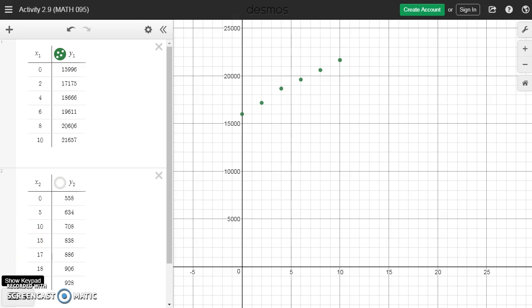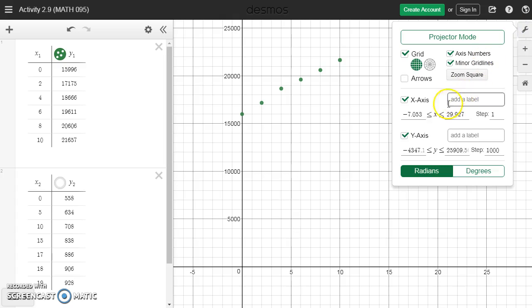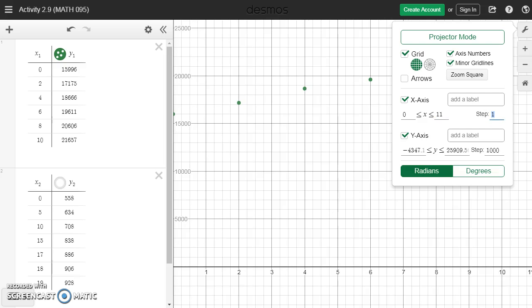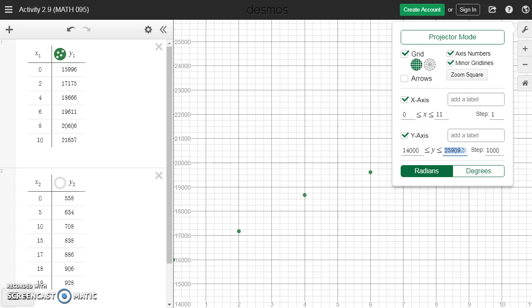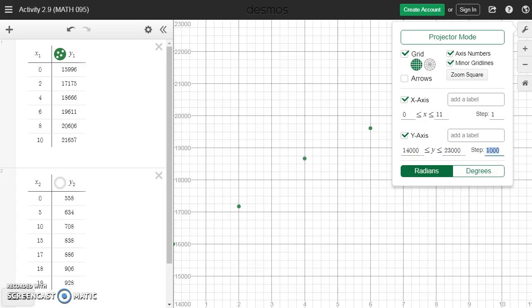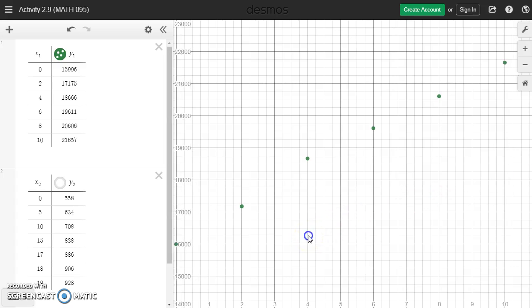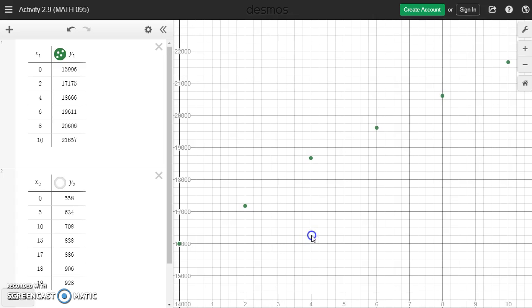In this case, the data is plotted, but we're also asked in part 1 to determine an appropriate scale for our viewing window. So we could go ahead and click on that wrench icon and plug in some better values for our maximum and minimum x and y values. For instance, our x scale could go from 0 to 11 with steps of 1, and our y-axis could go from 14,000 to 23,000 with steps of 1,000. And then if we want, we can click and drag a little bit to shift that view to make sure we see this first point as well.